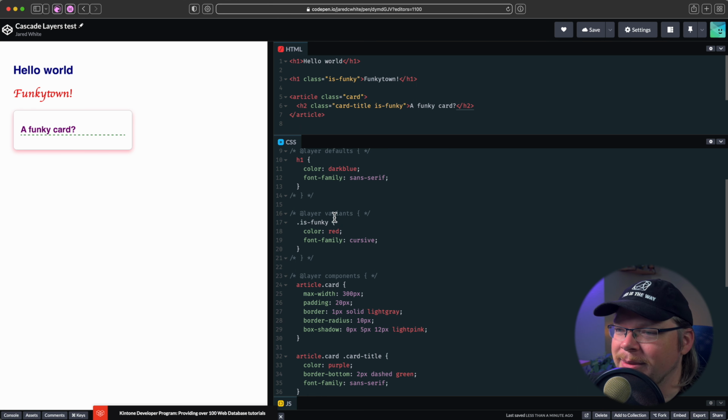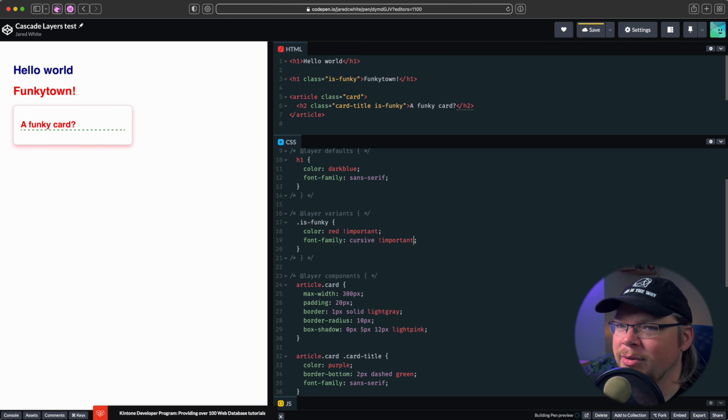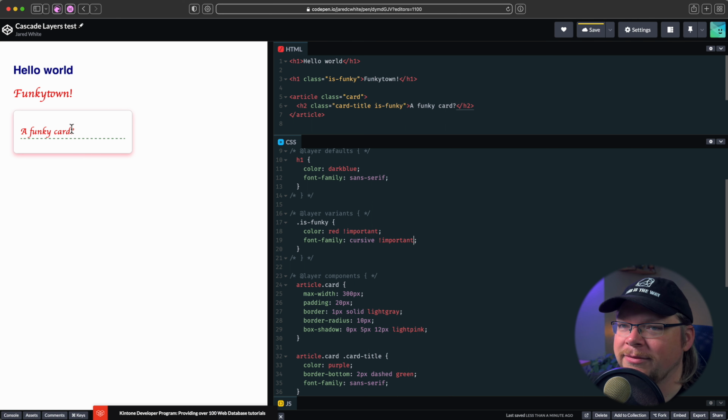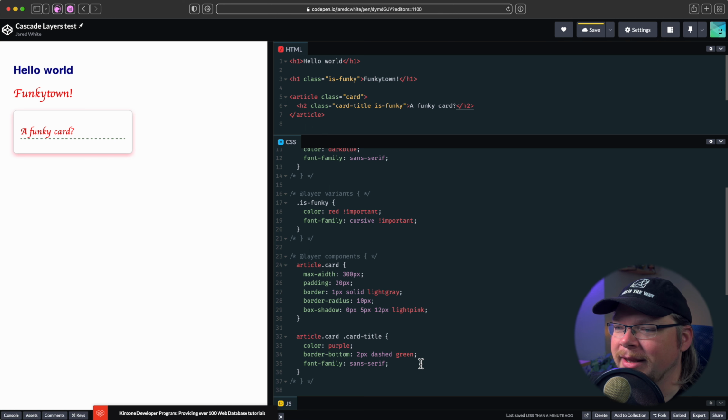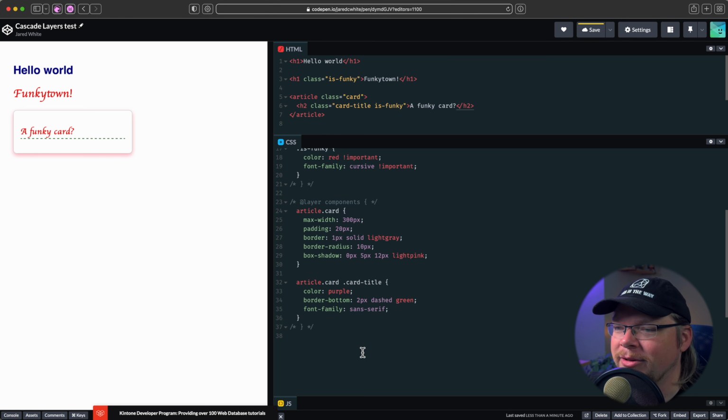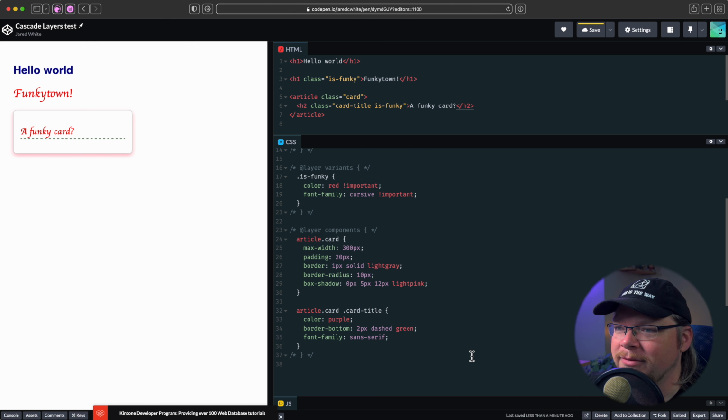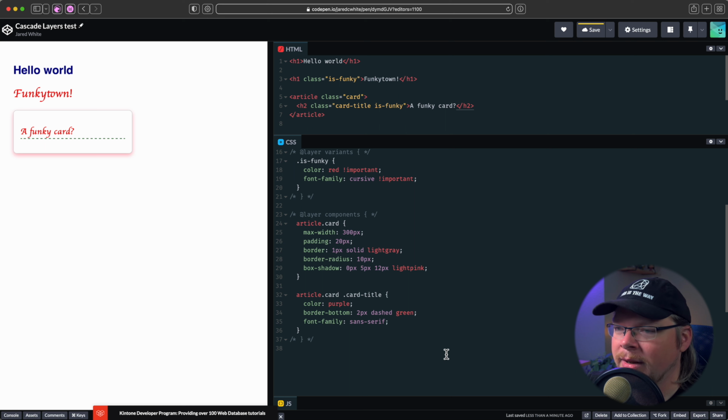So something a lot of people are tempted to do, because hey, it works, is to add the important directive. So let's type that in here, important. Now we have a funky title. For the win! Well, not quite, because let's say is funky was defined sort of at a framework level, and you've actually decided that you want funky titles to be not red, but green.